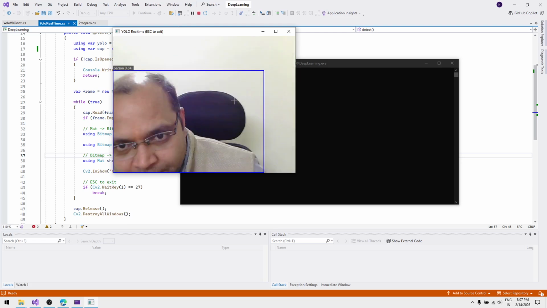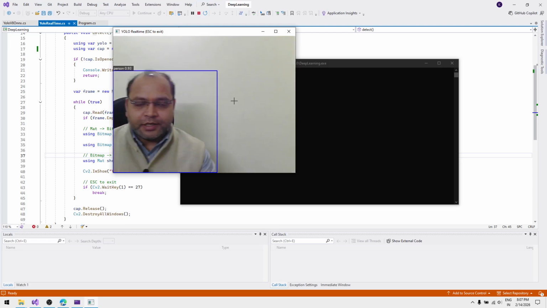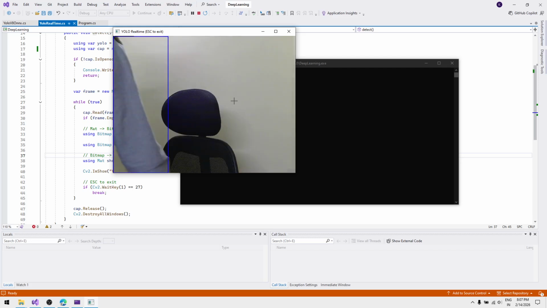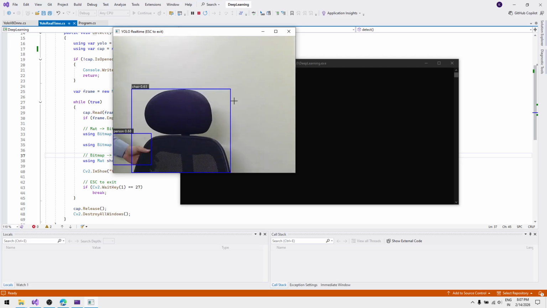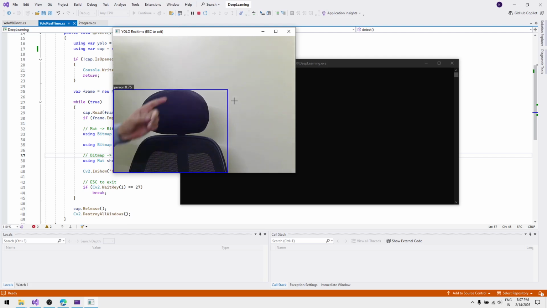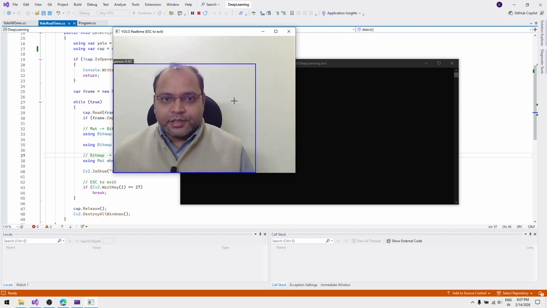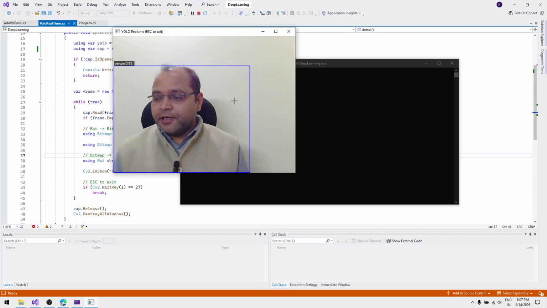Let me change my place. Let's see the confidence ratio. Let's see, is it confident or not? Right. Can you see? Yes, it's detecting the image, and says, hey, it's a chair. Let me come in, so it will detect. Now it's detecting me as a person.